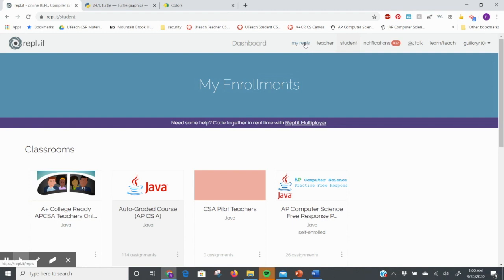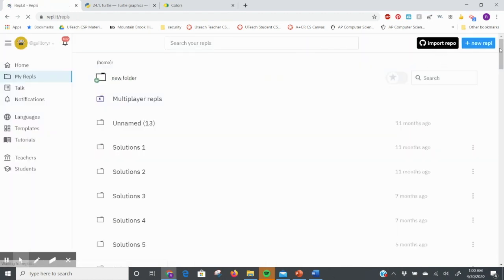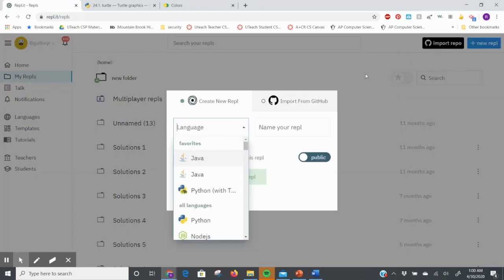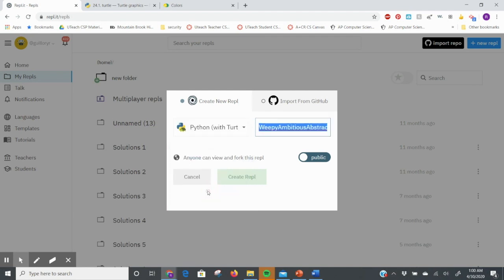What I'd like to do next is to go and create a new REPL and do a sample Python program. So I'm going to click on My REPLs so that when you go to that screen, you have a new REPL button here. So I'm going to click on this new REPL button. And then you pick the language that you want to use. We're going to do Python with Turtle. Make sure it's Python with Turtle, not just plain old Python, because this is a drawing program.